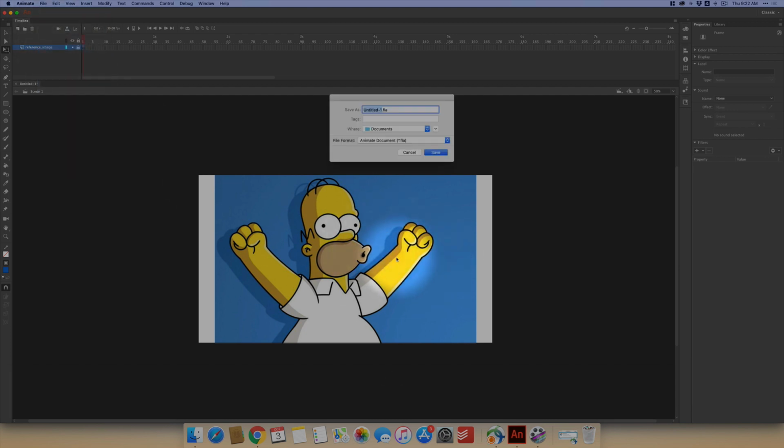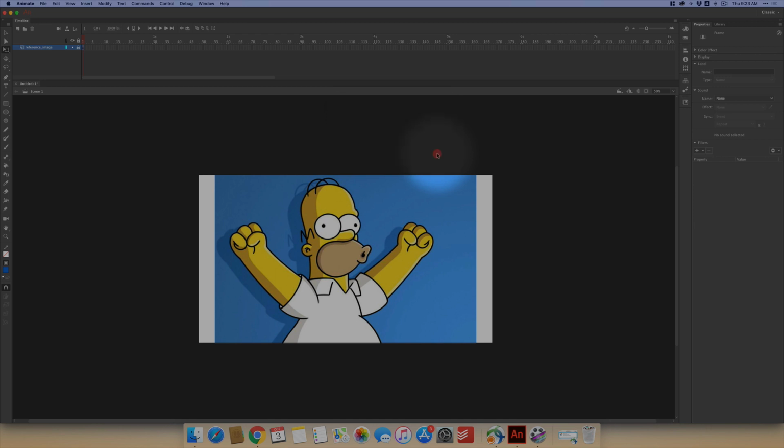Since I've done some work here, let me go ahead and save this. I can save it to documents or to desktop, either way, just as long as you know what it is. I'll call it Homer Simpson. It has that FLA extension, which is a Flash file, the native Animate format, because Animate used to be Adobe Flash, or Macromedia Flash. Then I'm going to hit save.